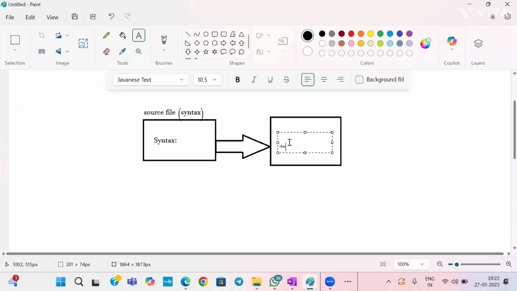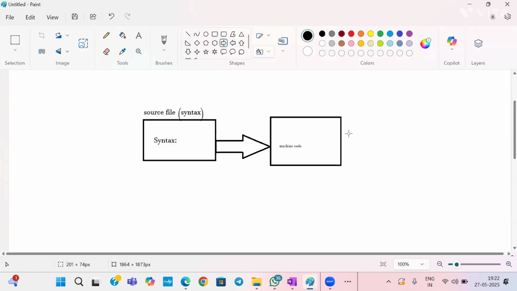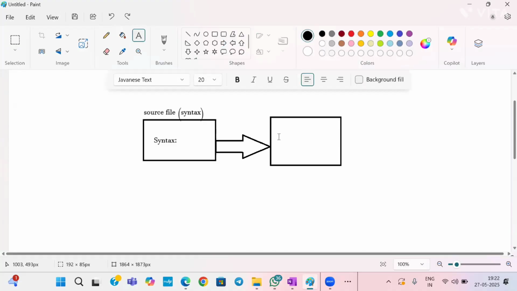That machine code is interpreted by the interpreter, and it generates a .class file. Okay, it generates a .class file. So basically, what you can say here is that the source file is called a .java file. It's a .java file where you have written English statements. After compilation and interpretation, it generates a .class file.